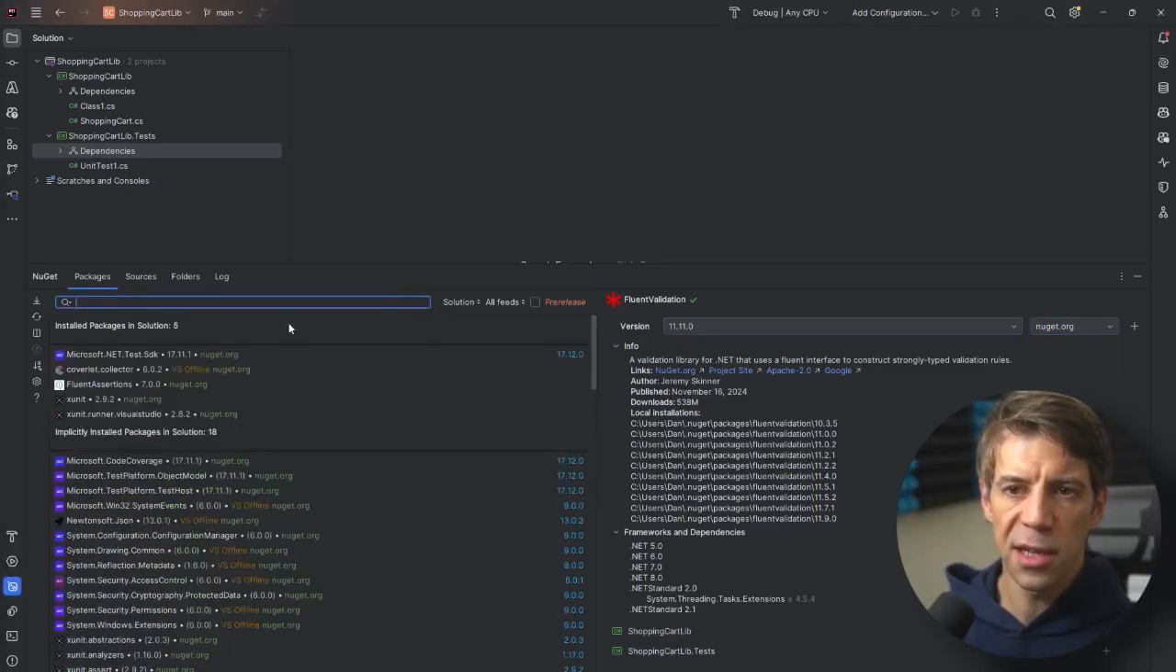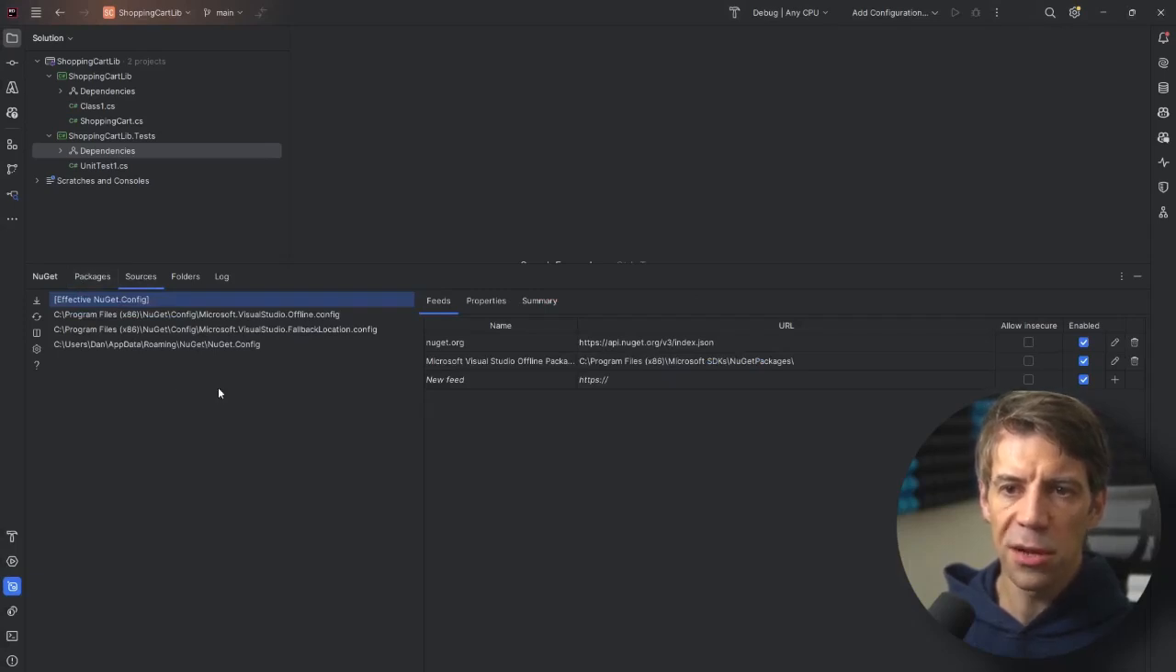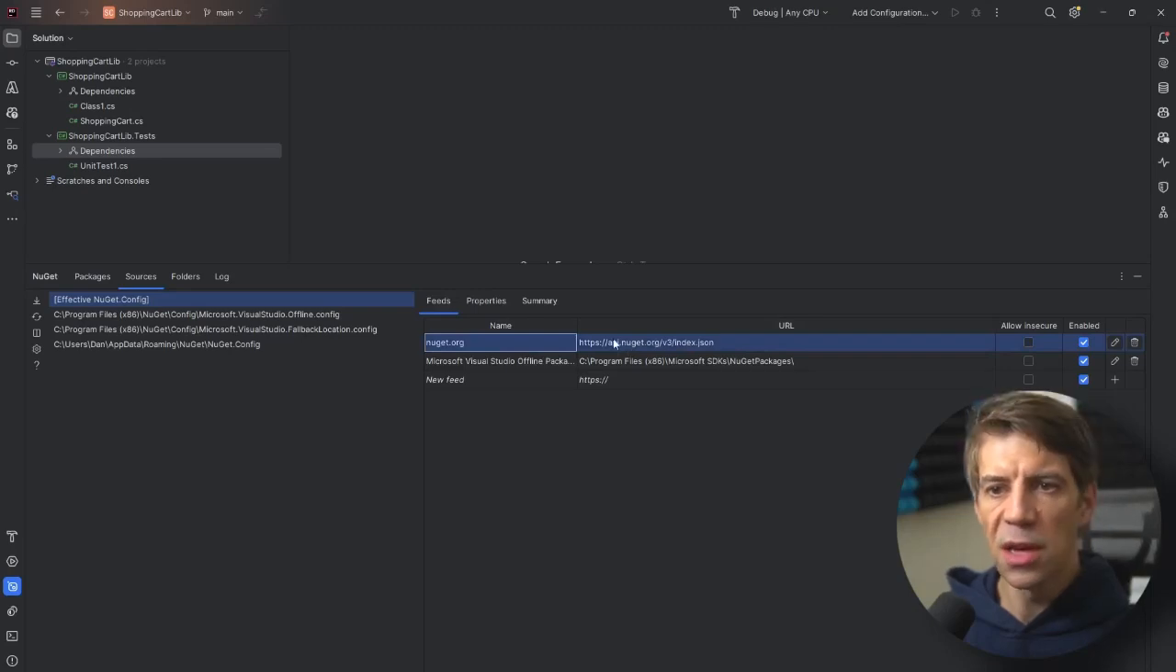So if I close that and move across to the next pane, sources. So this lists out the feed sources. So we can see we've got the NuGet source. If you've got your own private feed like Azure DevOps or somewhere, then that will be listed here.